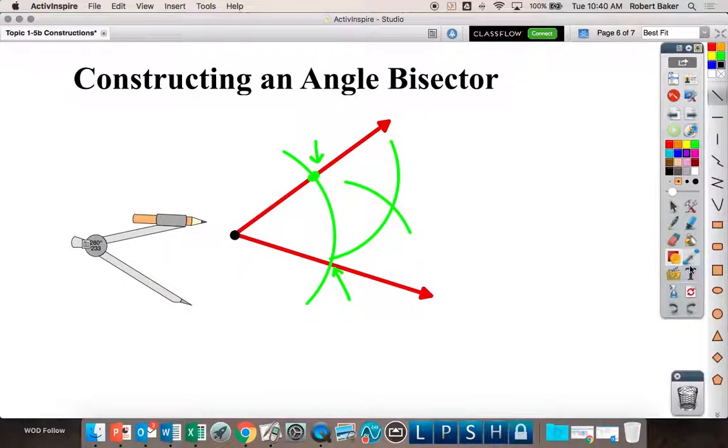That's it. When you connect this vertex to that intersection, does it look like the purple line cuts that angle in half? It's not that bad. It's a 2-step construction. Swing an arc across the angle, go to each side, and swing arcs, the same arc, in the angle.